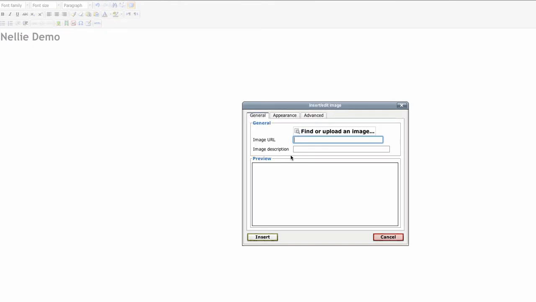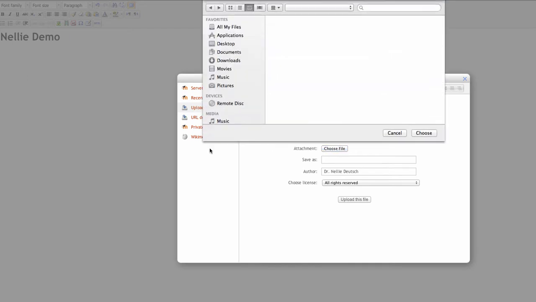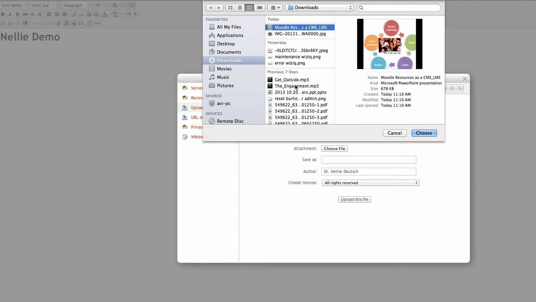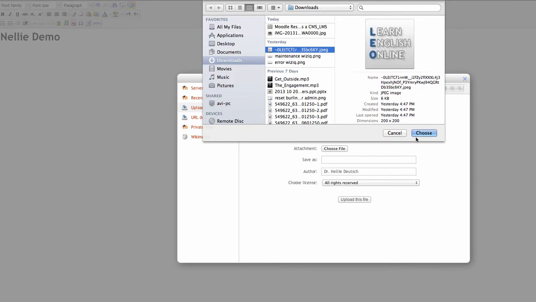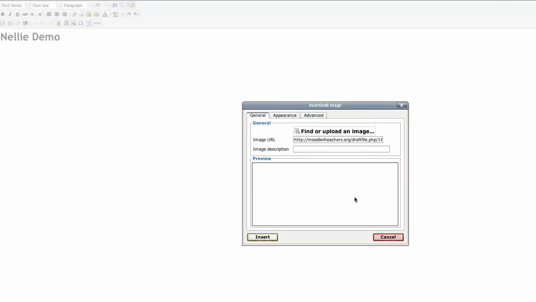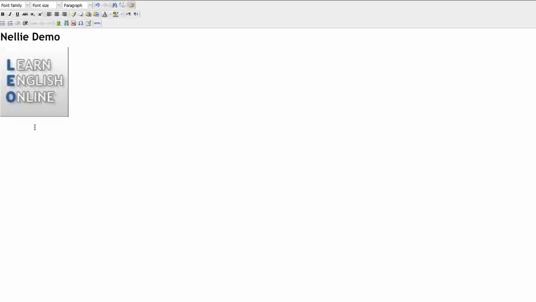Add an image that's either available or that I want to take from my computer. Upload, choose a file. What's this? I don't know what to add. Let's see, what can I add? JPEG. All right, let's add that. Then I'll upload the file, and then I'll insert. Okay, I've got something. There it is. I can hyperlink that too.